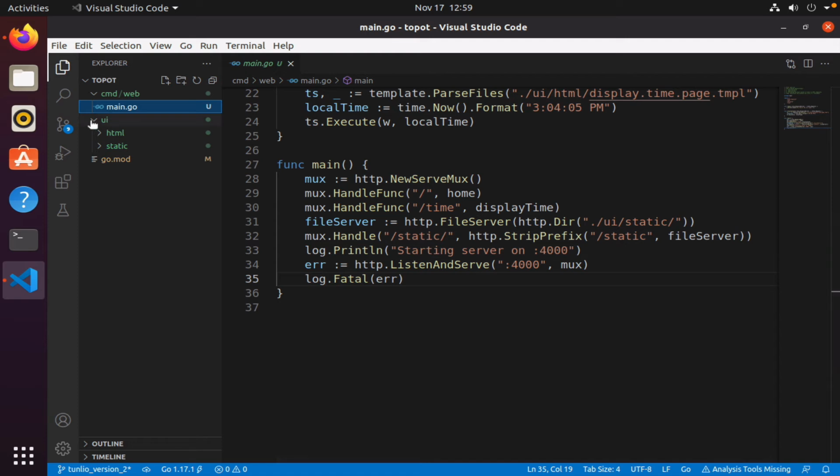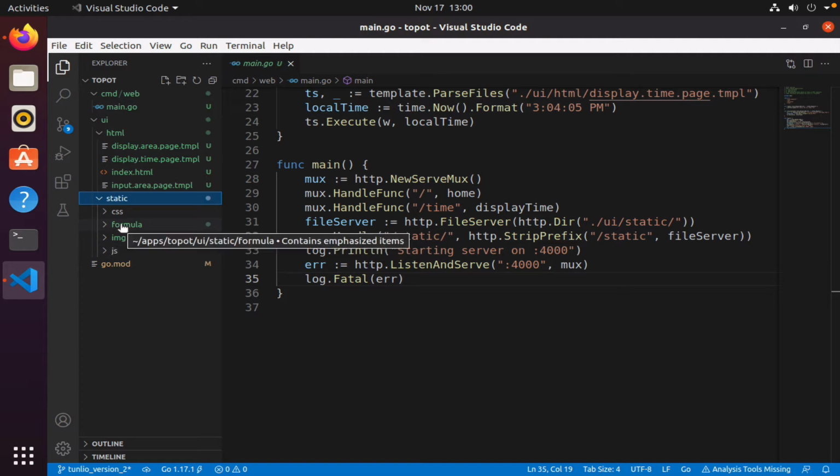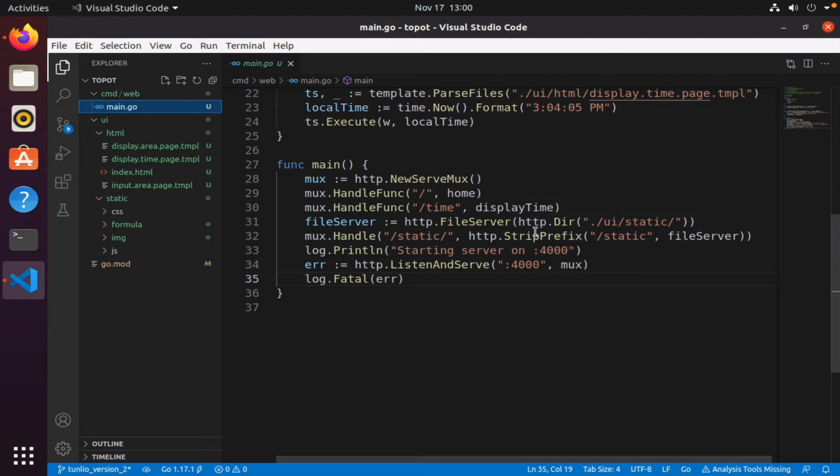Okay, I have my main.go. For the UI, I have HTML, I have static, I have CSS, image, JavaScript, and of course, I just created another folder directory called formula. Okay, I'll discuss why I did that in a few.